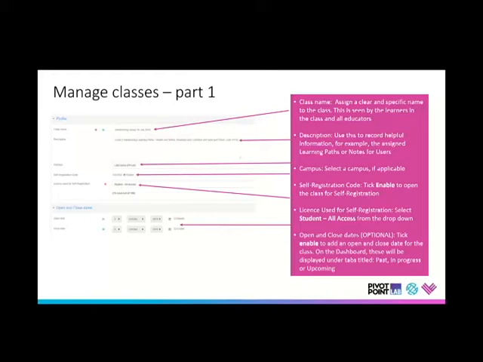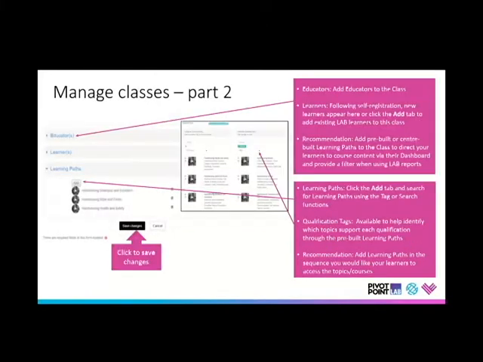You also need to make sure that the license use of self-registration is checked for student all access from the drop-down, and you will see the number of licenses that you have used in your school. You are also able to have an open and close date for this particular class, which is optional. You can tick to enable to add an open and close date, and these will be displayed on the dashboard. You don't have to do this, but it is up to you. Once you have filled in these boxes, please click on Save and Add.